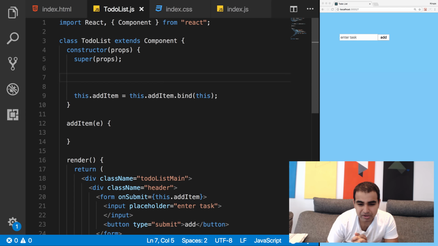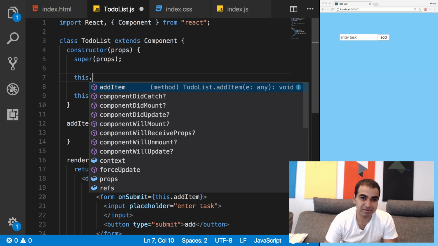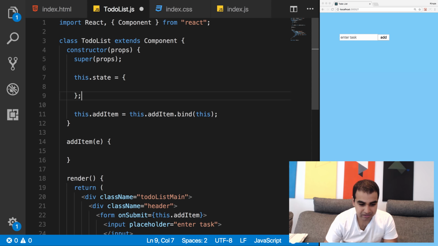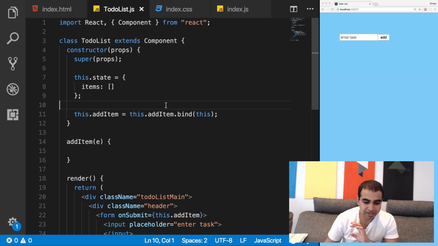Okay, so the way we're going to be storing our items is an array, and nothing fancy there. And each time an item gets added, this array will get bigger with that item added. And each time the array gets smaller, it's because we removed a task from the list of items that we have to do. And so state seems like an appropriate mechanism for maintaining the state, as you can imagine, of the array of items we have to do. So this.state equals, and let's define the property called items, and it's going to be an empty array. Okay, so we now have the state.